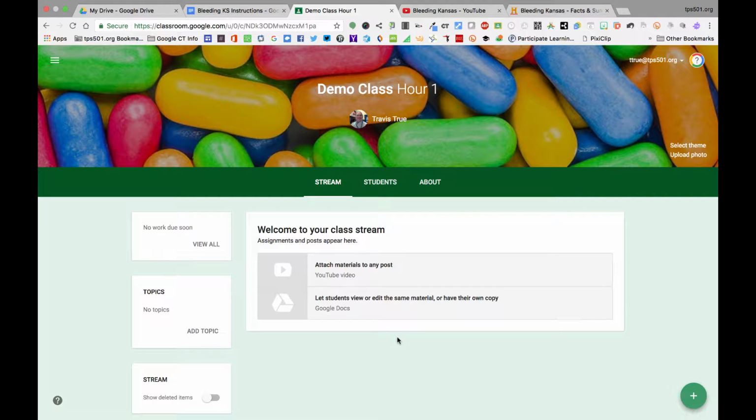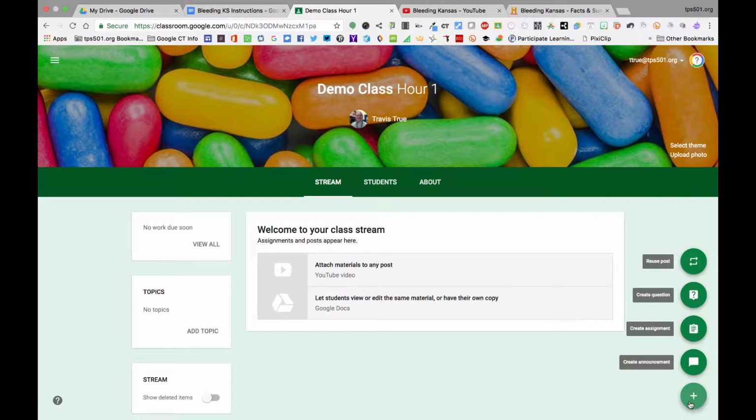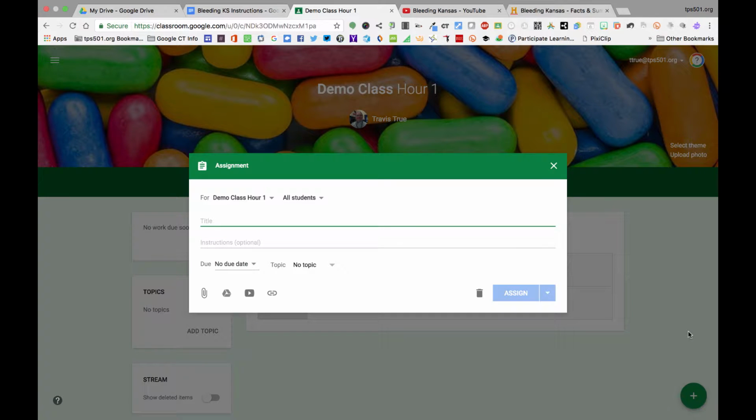Alright, I'm going to show you how to create an assignment in Google Classroom. Down here in the lower right hand corner there's a plus sign. If you hover your mouse you'll get some buttons. The second button from the bottom, looks like a clipboard, is the create assignment button. Go ahead and click on that.